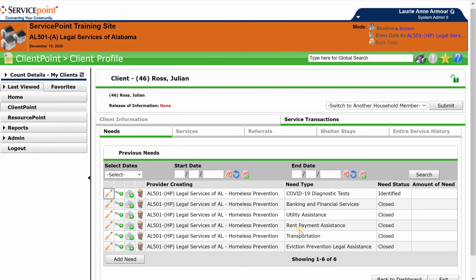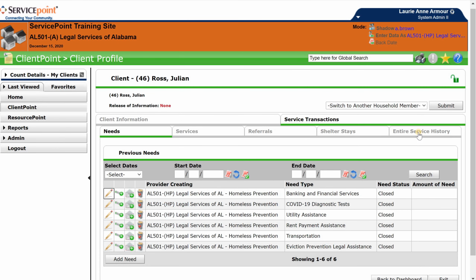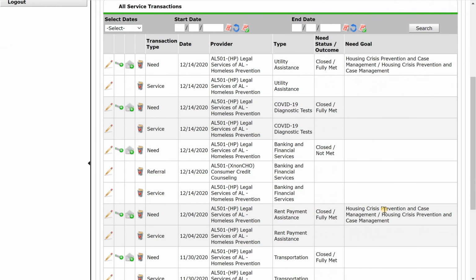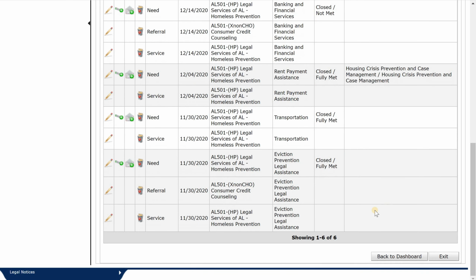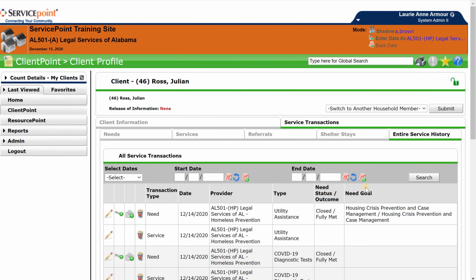And you have the option to add notes to any of these needs as well. So if I want to close the COVID-19 diagnostic test, if I need to, I can add in any notes pertaining to this need right here. I'm going to go ahead and close it out and say that the need was fully met and save and exit. Alright, now I'm just going to go back to the entire service history view. And we can see that all of our service transactions are closed with some kind of an outcome. So that looks good.